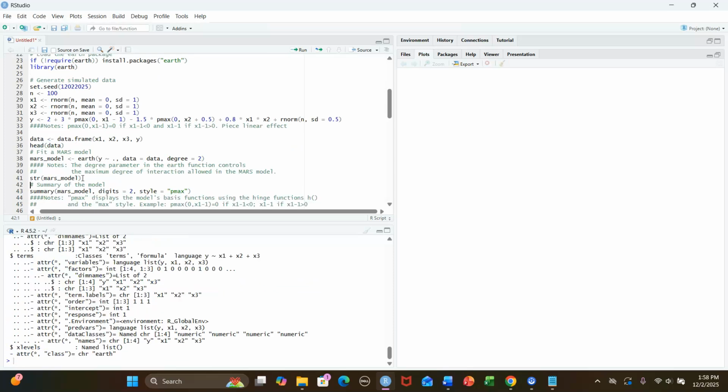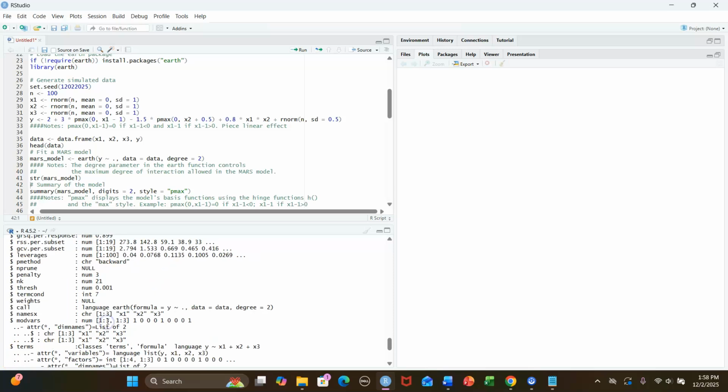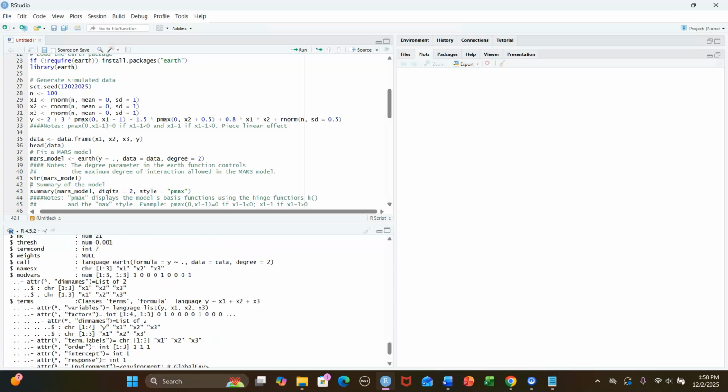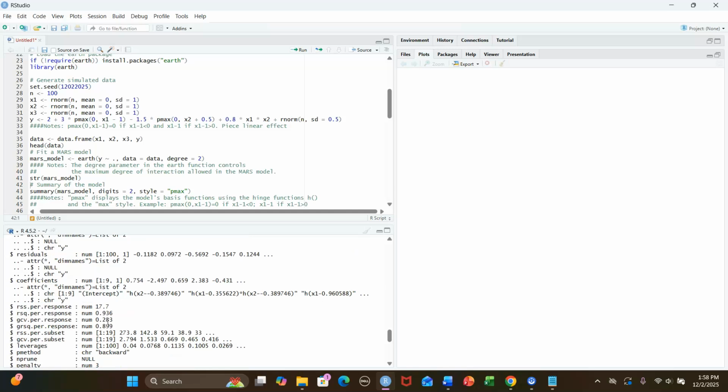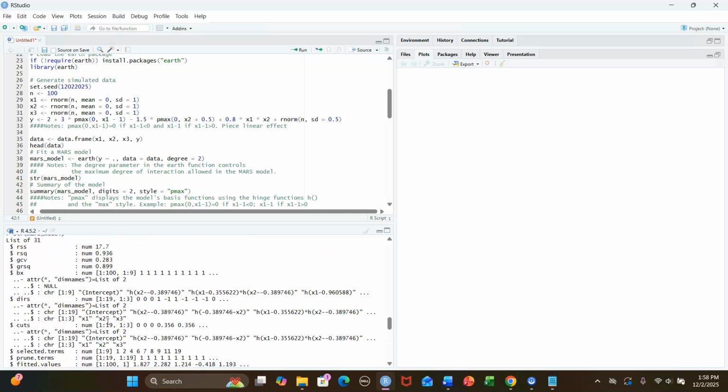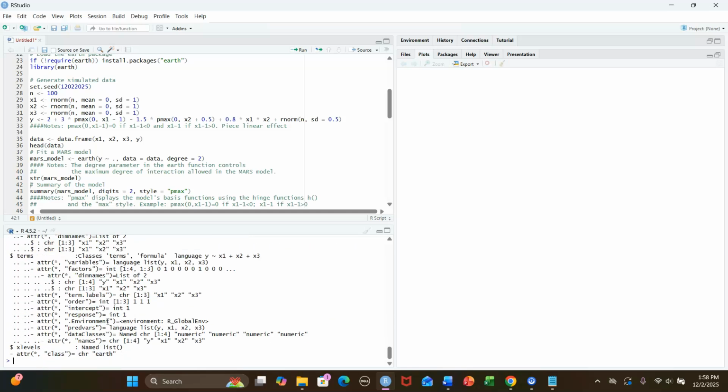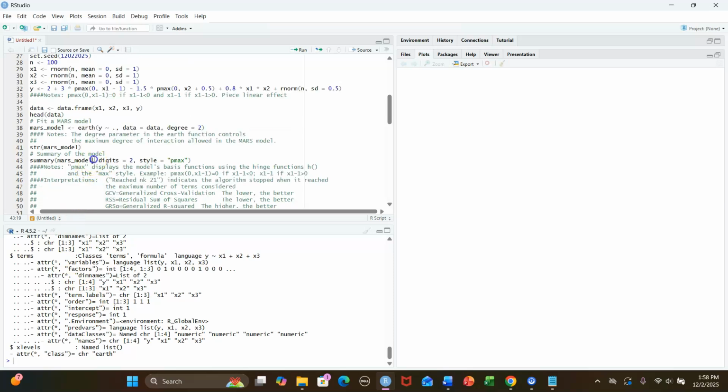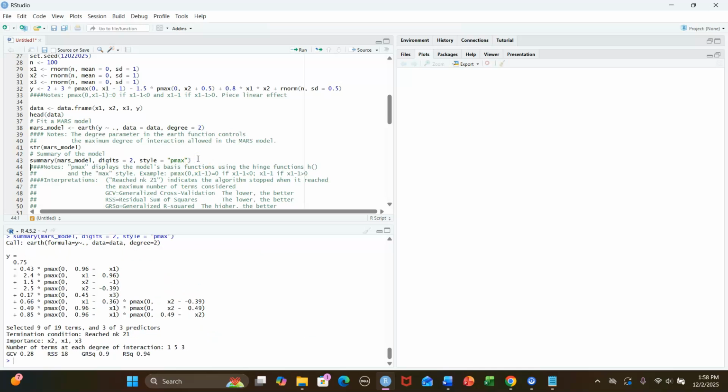Okay, and if you look at the structure of the model object, it's a list of 33. So it has a lot of things in there. So you can extract a lot of information from this model fit. So first, let's look at a summary of the model. So here, this is saying digits equal to 2, so we only get 2 digits after the decimal, and the style is pmax.